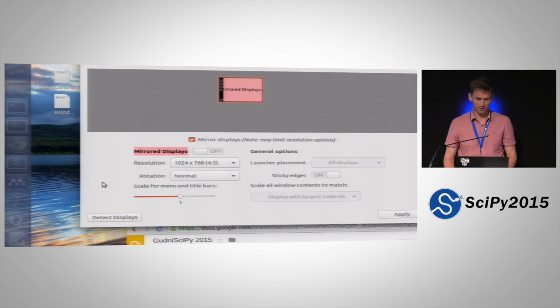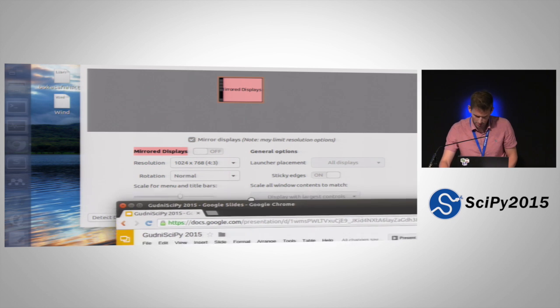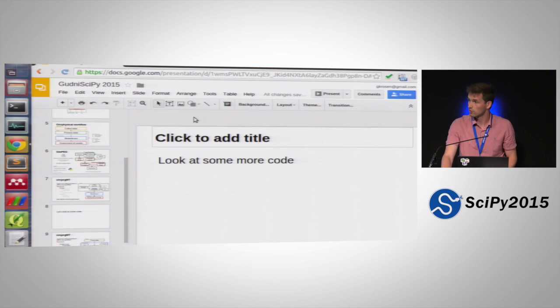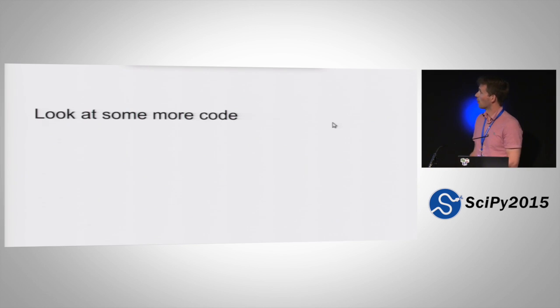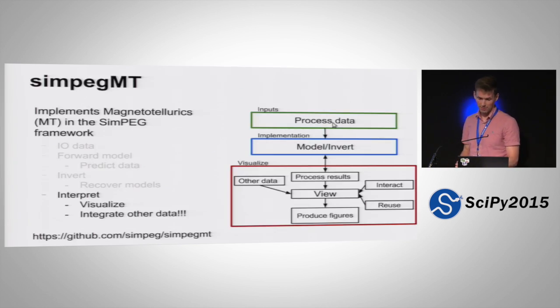I have no idea what is happening here. Sorry? Yeah, it's somewhere. Anyway, it doesn't want to bring it up, so we're not going to look at the code. Just kind of move along into the second part.